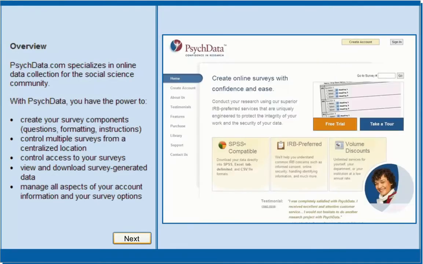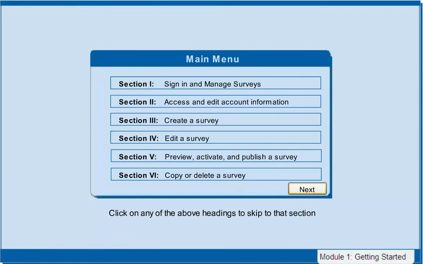PsychData.com specializes in online data collection for the social science community. With PsychData, you have the power to create your survey components, like questions, formatting, and instructions, to control multiple surveys from a centralized location, to control access to your surveys, to view and download survey-generated data, and to manage all aspects of your account information and your survey options. You can skip directly to a particular section in the tutorial by clicking on a section title. Click Next to continue with the Sign In and Manage Surveys section.